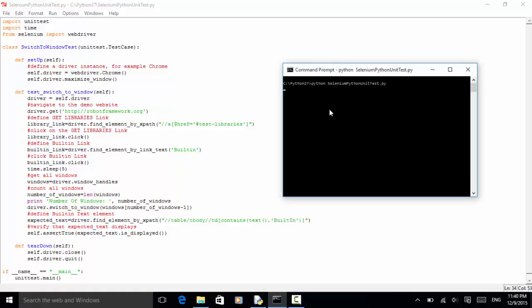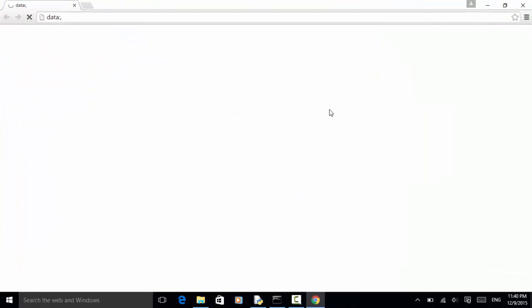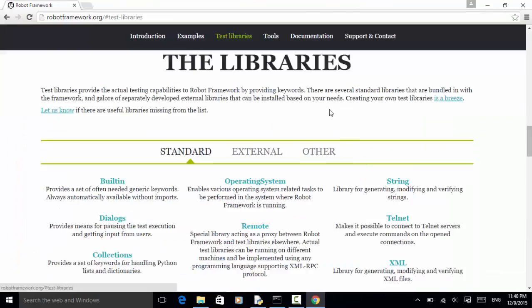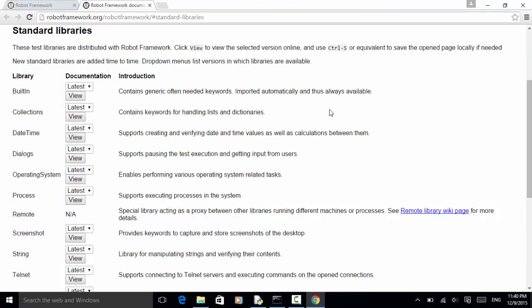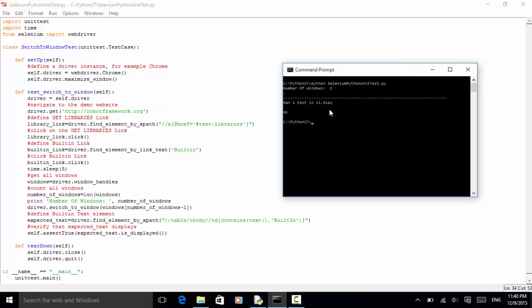The window is displayed and maximized, and the Get Libraries link is clicked. This is a new window. Now all windows are closed. The console displays that it ran one test in 11.914 seconds and the test result is okay. So the test passed.